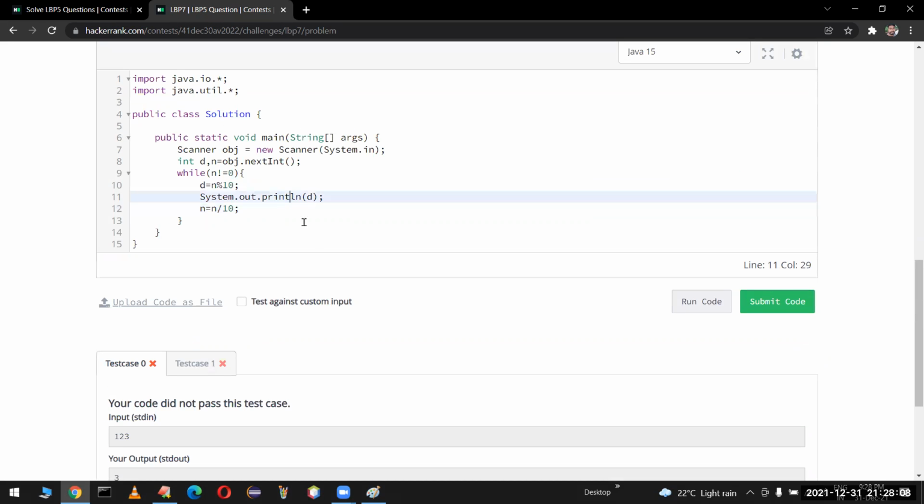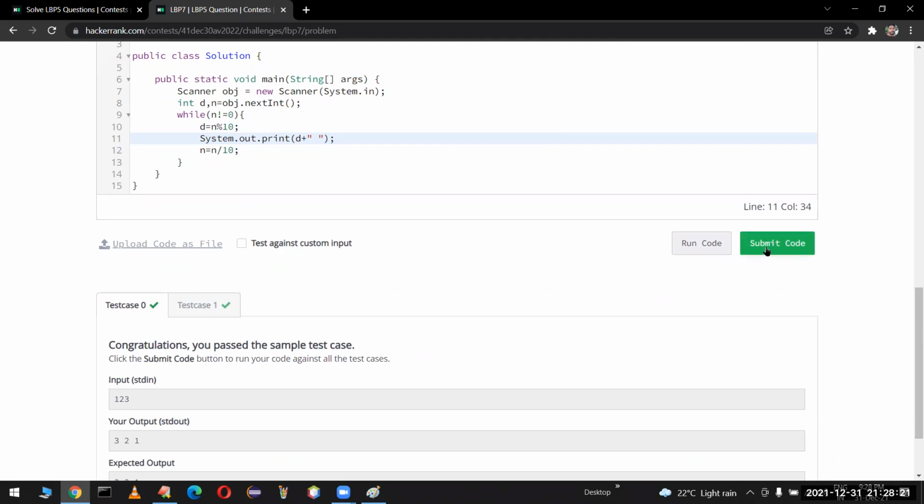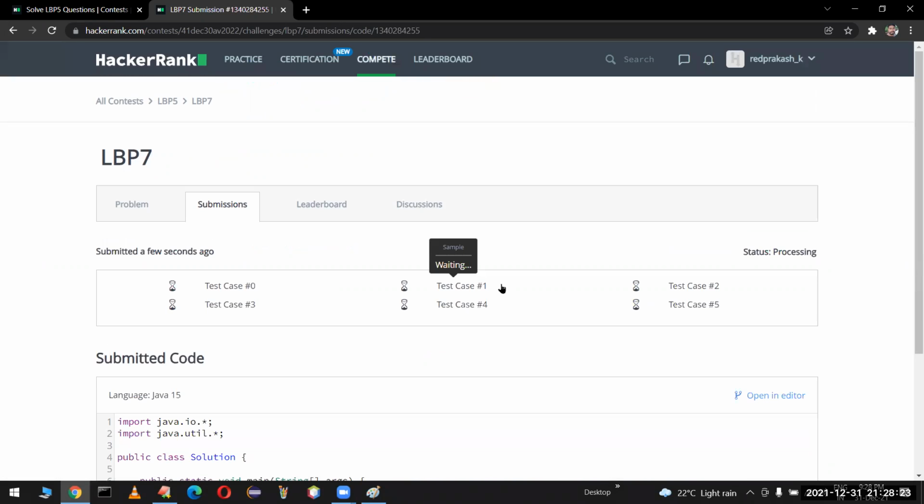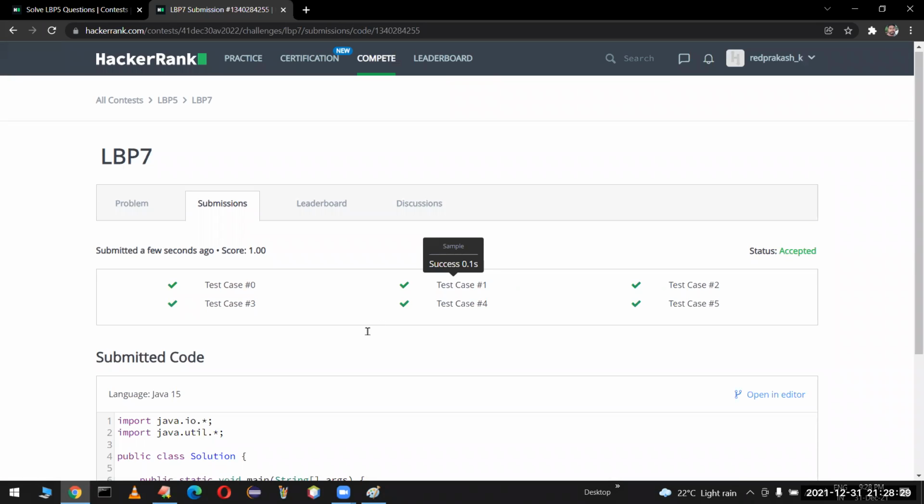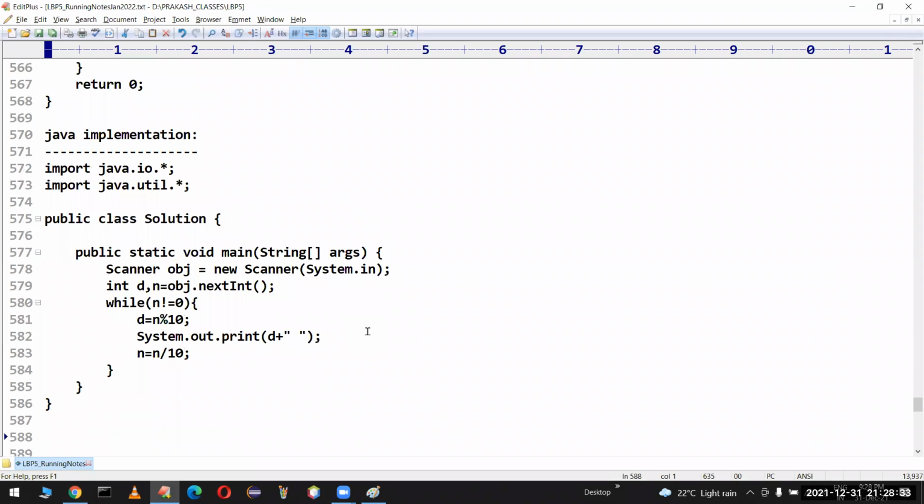Don't use println, use print, plus separated by space, because additionally a space is required. Yes, both test cases are working. Now let us submit the code for final approval. Have you observed all the test cases are cleared? This is how you can provide implementation in Java programming.